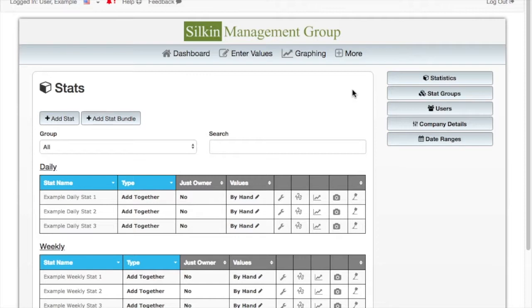A Redline graph is a way to set up a target for the month and track it on a daily basis to make sure that we're meeting that target by the end of the month. And this is why we need to make sure we have a daily statistic ready. If you don't have a daily stat and you need to create one, please refer to the Use My Stats Basics video on how to create a new stat.